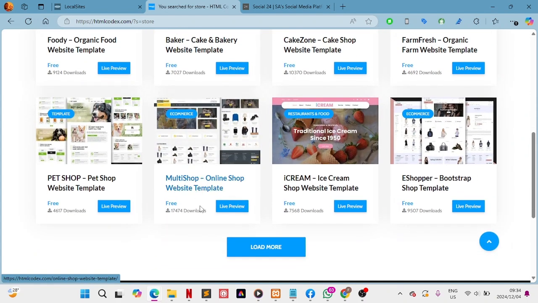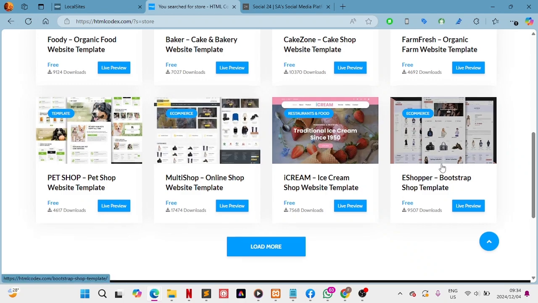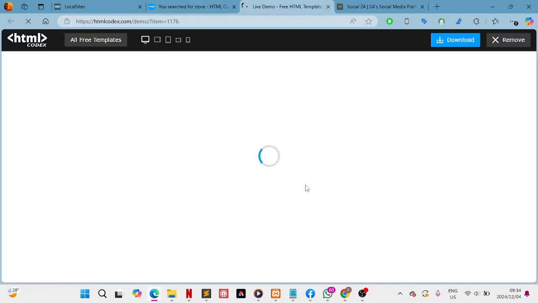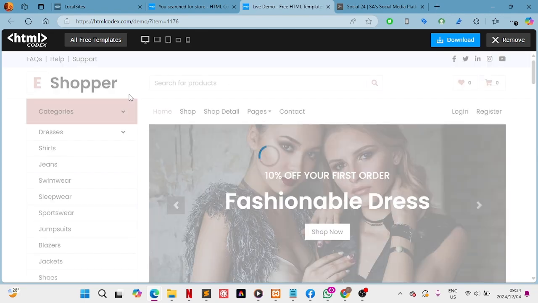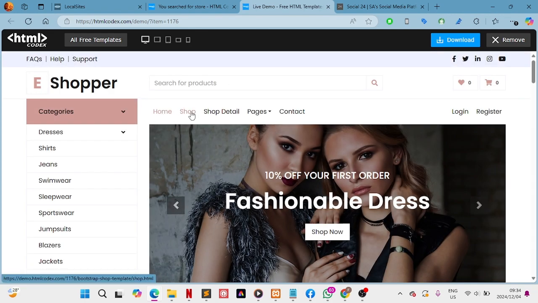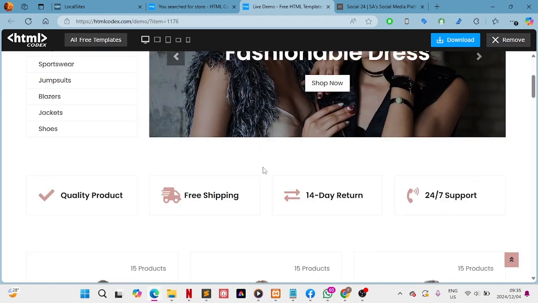We are looking for one that sells clothes. Let us go to this one. I feel like it's pretty much simple. No, this one it's much simple. So let us go to this one. Before you even download it, you can say preview so that you can test it out as to how it looks, right? So now we have this one.